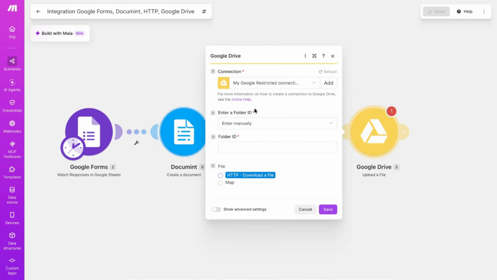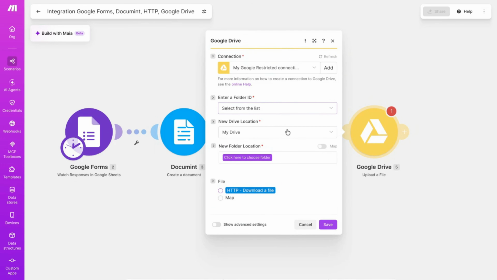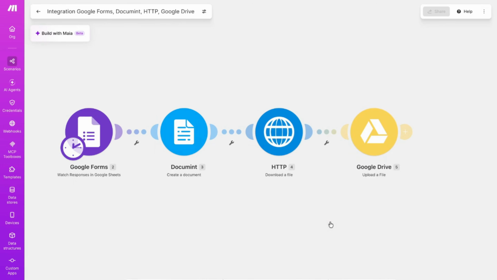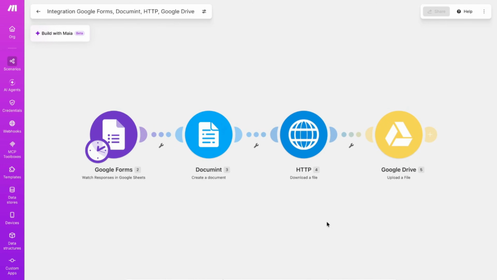And with the following step, we need to tell Google Drive which folder we want to save that final document. So we can select from the list, and your drive will be mapped. I have here my drive, and I want to choose the folder. So I have here a folder just for the service request file responses, and here we'll use the HTTP from the previous step. What this will do is that the file is sourced from the HTTP step. So we'll select it and save it. So that's it. It's pretty simple.